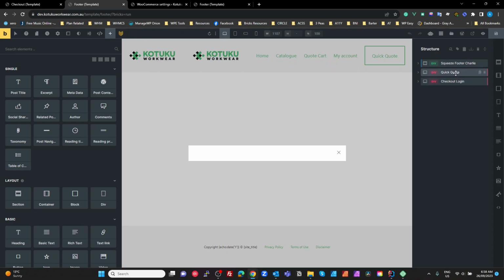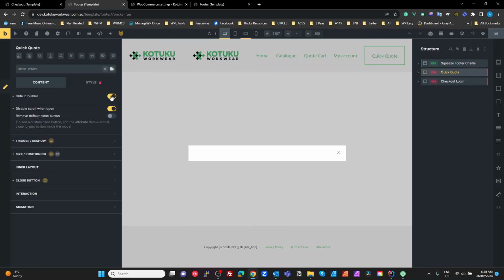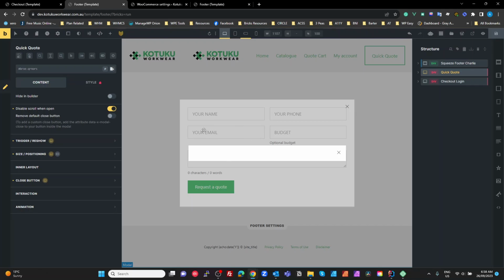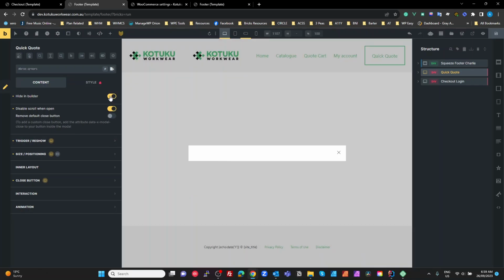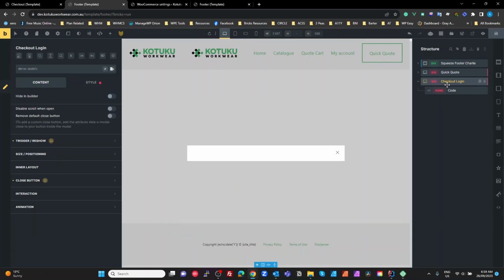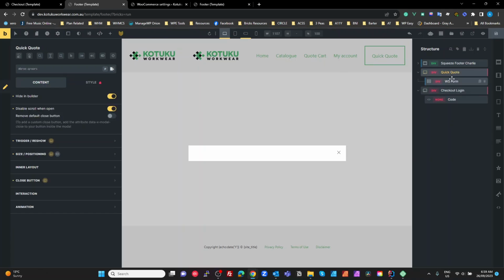Okay, in the footer, I've got a couple of modals. One is my quick quote, which is just a basic form for requesting a quick quote. And the second one is the checkout login, and these, by the way, are Bricks Extras modals. I love these because you just chuck them on the editor, put your content underneath them, and control what your modal is going to do from here.